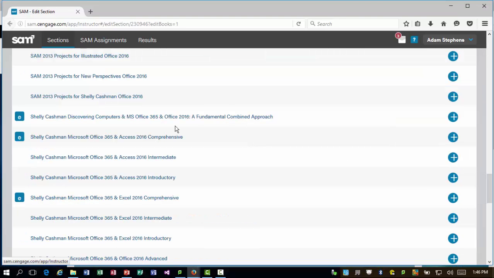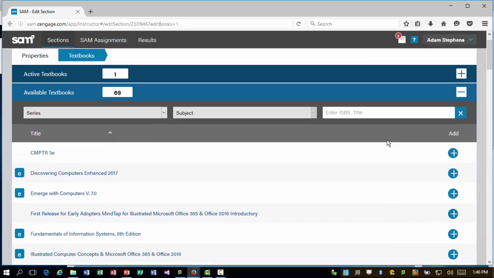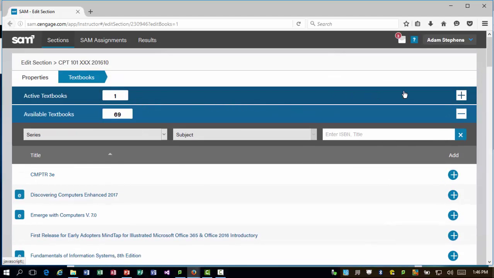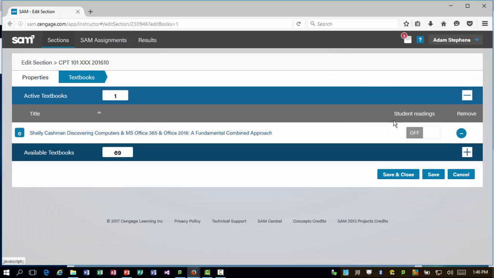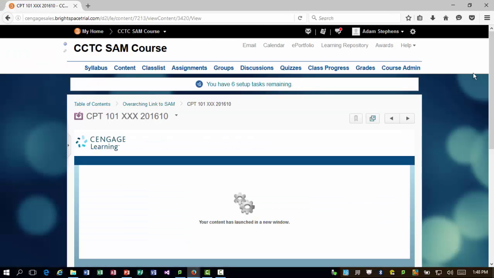All right, you'll scroll down till you see Shelley Cashman. This is alphabetical in some order. It's going to have the E next to it. That's what you want, and you're going to add that to the course, and then it disappears because now it's up here in active. You need to save it, right? And turn on the student readings. Make sure you turn on the student readings so students have access to it.